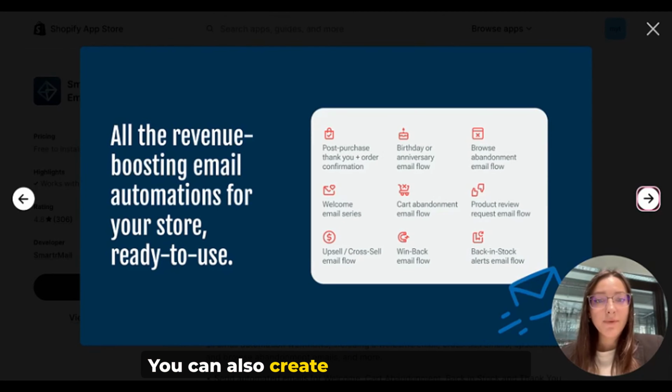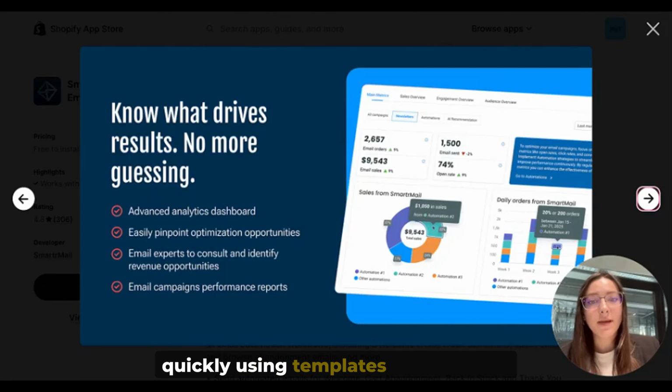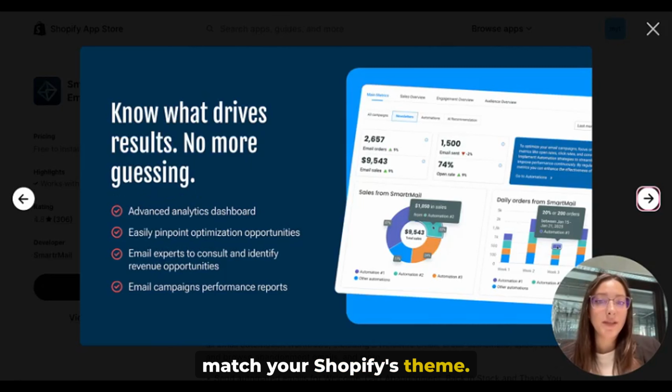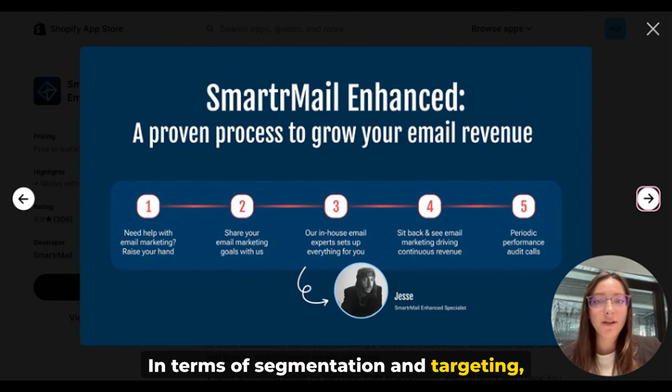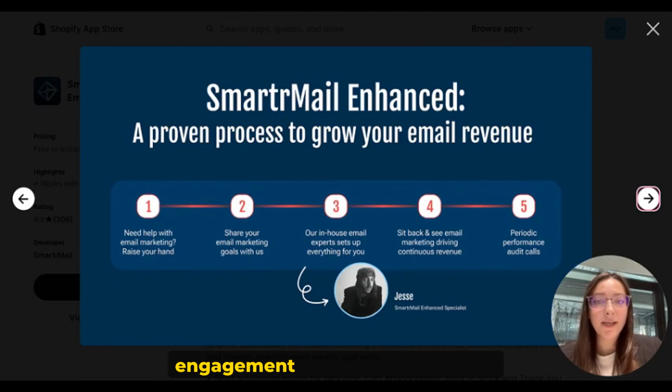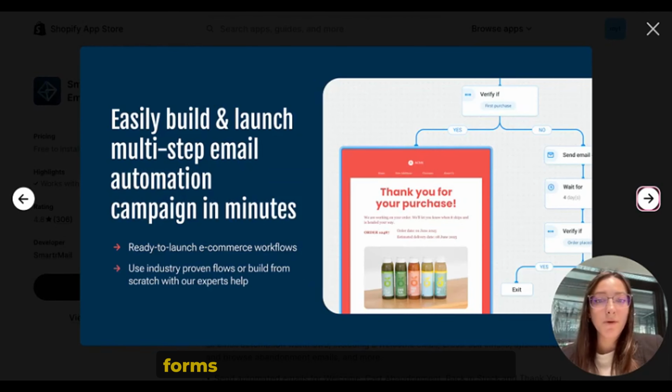You can also create beautiful emails very quickly using templates that actually match your Shopify's theme, so there's no design skills needed. In terms of segmentation and targeting, you can group subscribers based on behaviors like purchase history, engagement, and location, and sync segments to Facebook ads for better targeting. You can add customizable pop-ups and forms to grow your email list directly from your store.